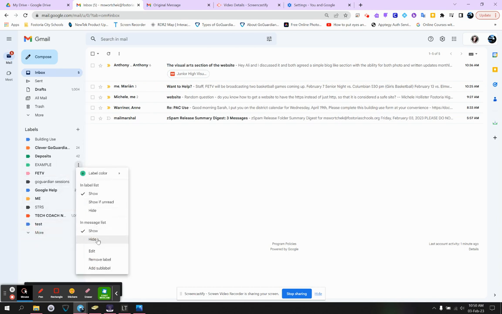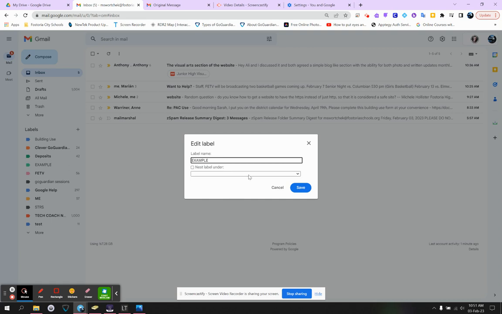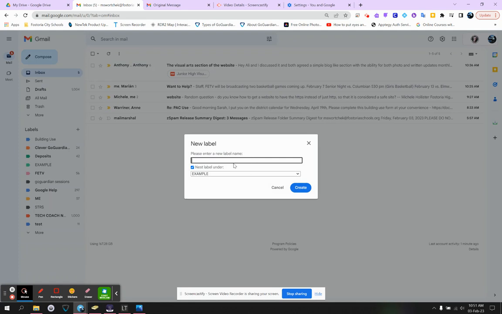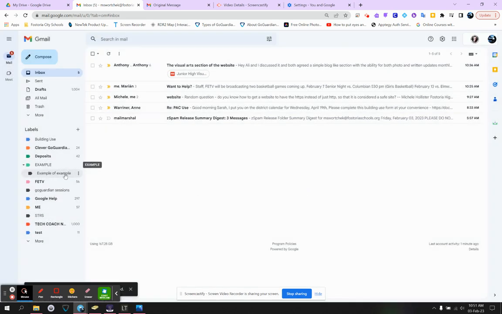In the message list, I can hide it or not hide it. For me, that doesn't matter. I only keep it between the labels here. And then you can edit it, remove it, or add a sub label. If I go to edit, all that opens up is the nesting option. If I go to add sub label, it basically is going to nest my example under a new label. So it basically creates a new top level. So there's the new top level, there's the nested label.